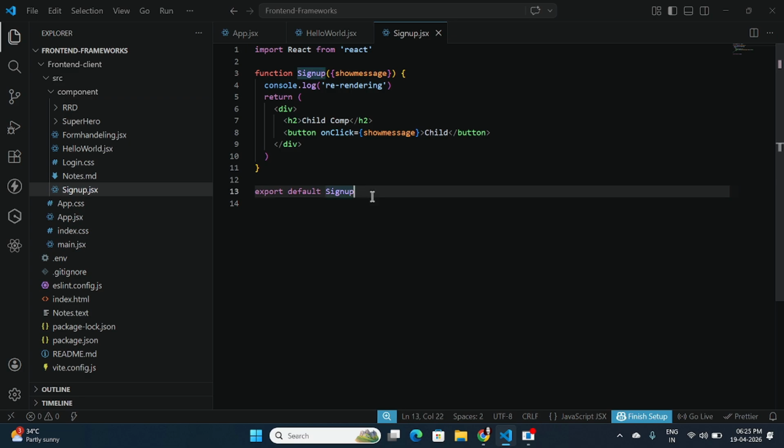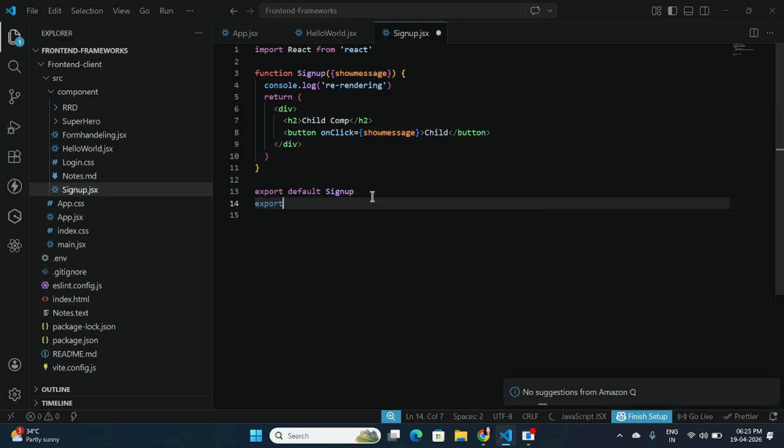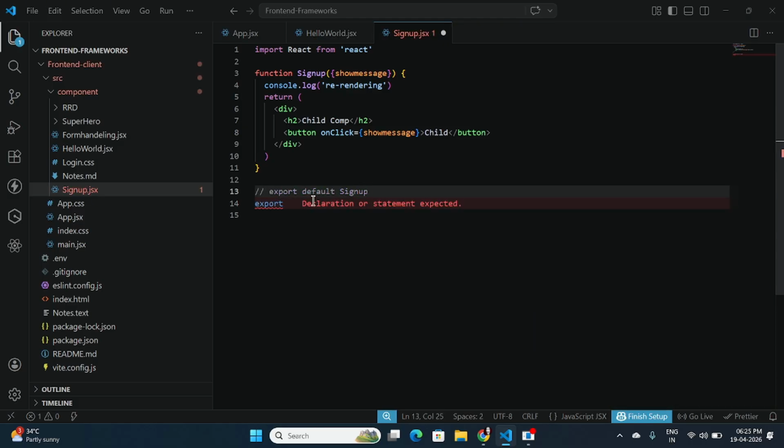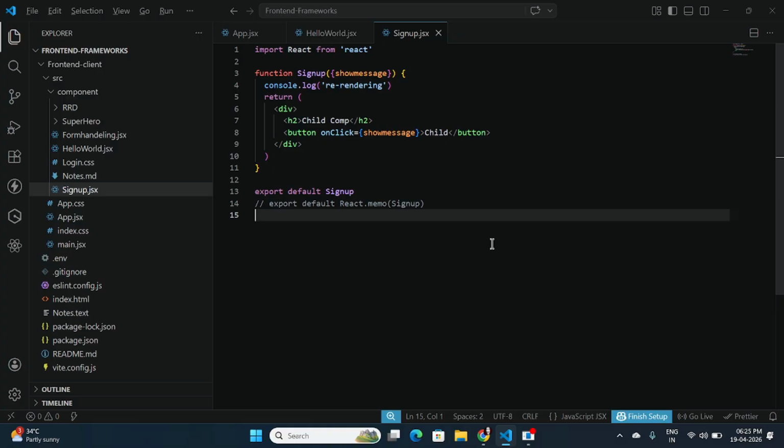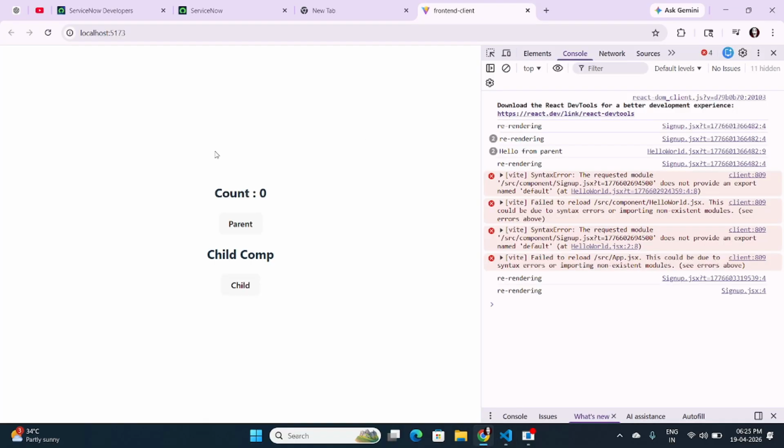I haven't used the React memo. I will explain why and what problems we can get here. What I will do, I will pass this one and uncomment this, and I will save and go back to my browser.